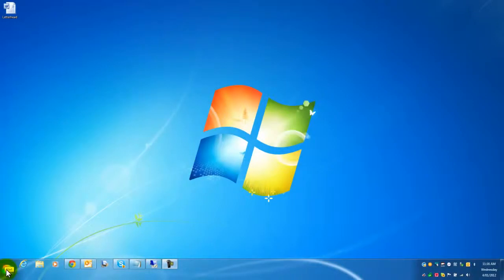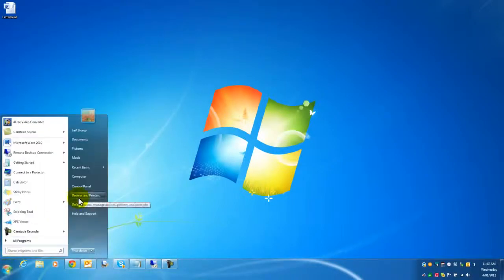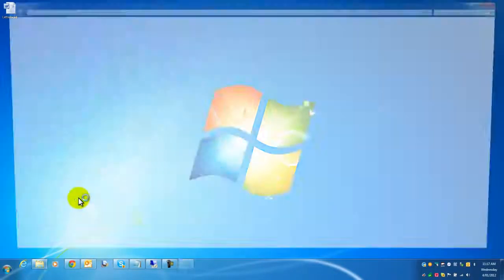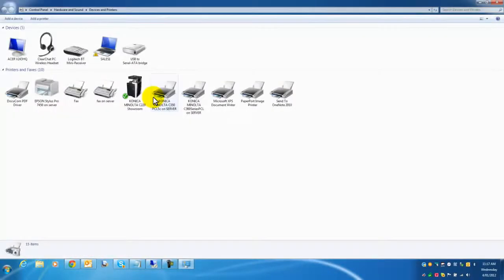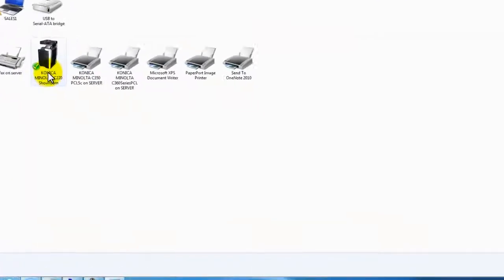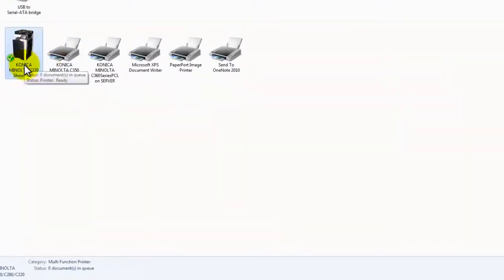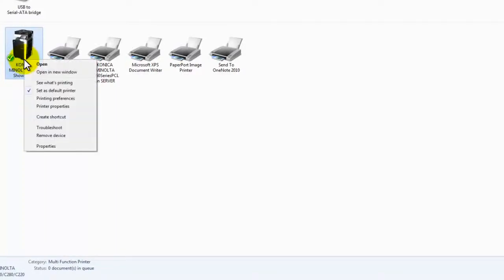So what I'm going to do first, I'm just going to go into my devices and printers here, and you can see here, in this case I've got a Konica Minolta C220 that I'm going to look at. If I right click on this one, you can see I've got a couple of options here. I've got printing preferences, and I've also got printer properties, and I'm going to explain the difference between these two.